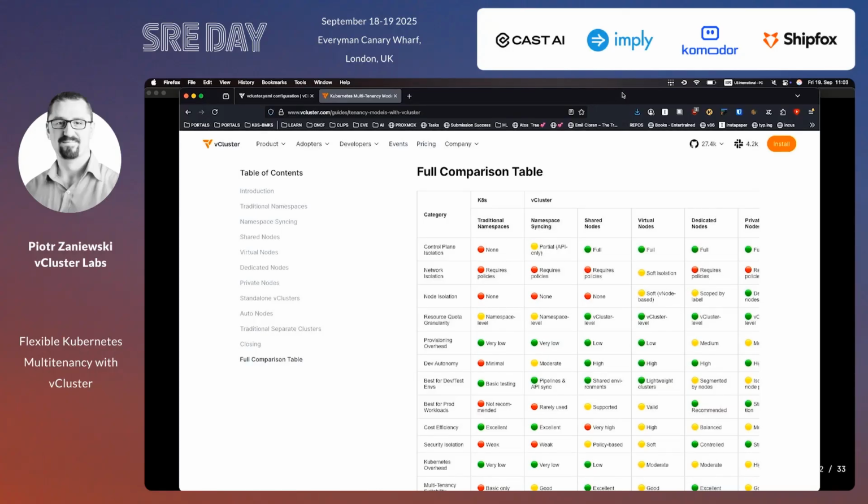This is a quite interesting document. I'll share a link with you if you're interested. It goes through the whole spectrum of multi-tenancy and what you typically have. So you start with namespaces, and vCluster supports all those various modes of multi-tenancy that we just talked about. This exists, and it's worth reading.